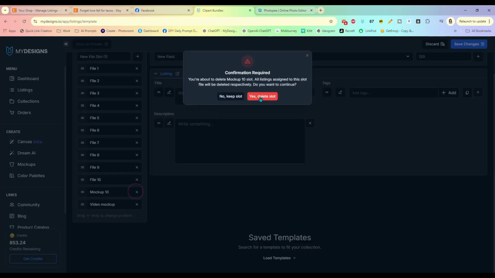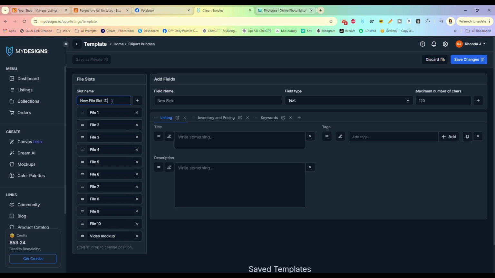Now what we're going to do is create our mock-up slots, and again we'll use probably 5 for that. So we're going to add mock-up 1, mock-up 2, mock-up 3, mock-up 4, mock-up 5.